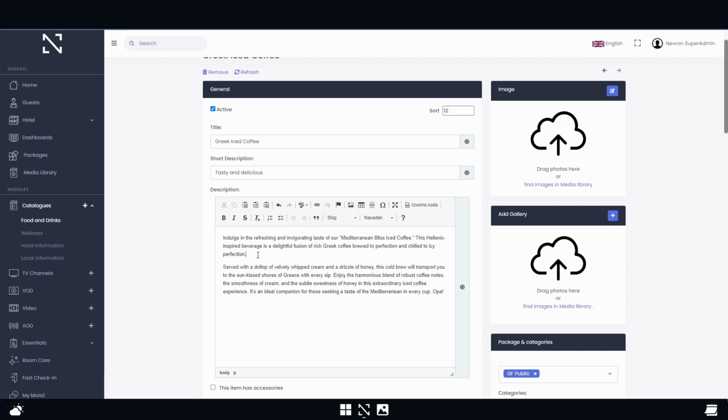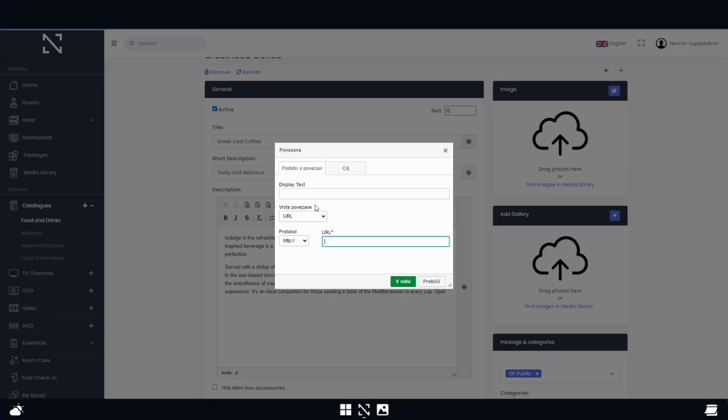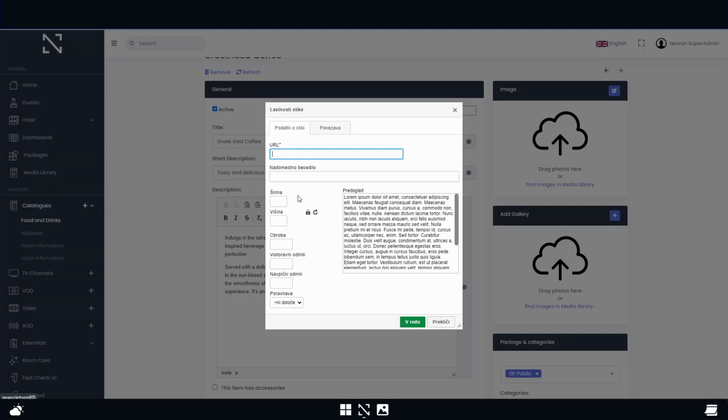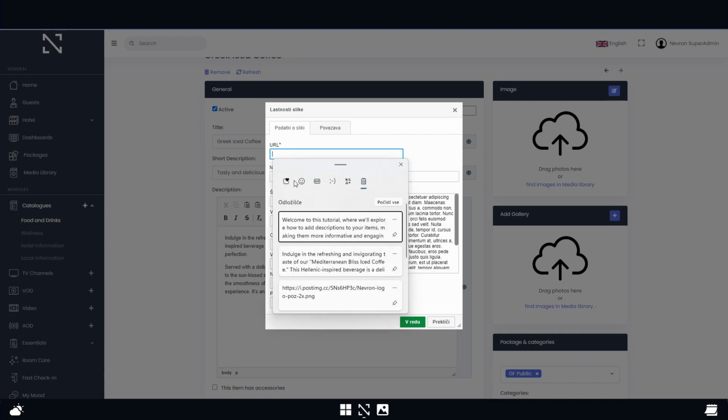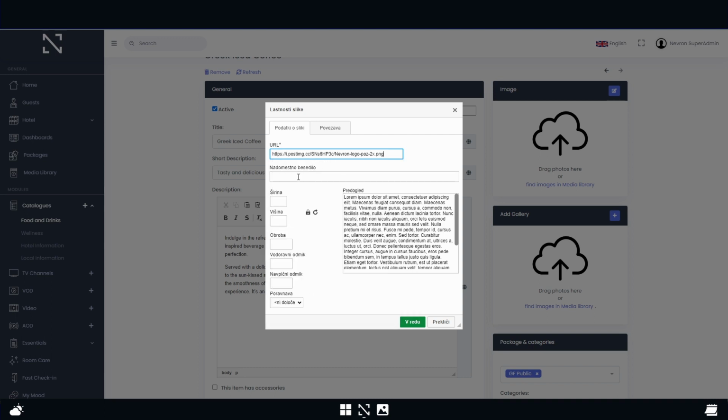To insert text links, click on the link icon. A pop-up will appear where you can add the link and the text to represent it. Images can be inserted by clicking the image icon. A pop-up will open where you must insert a direct image link for it to display correctly in your text. Be sure your image is appropriately sized to fit the text.